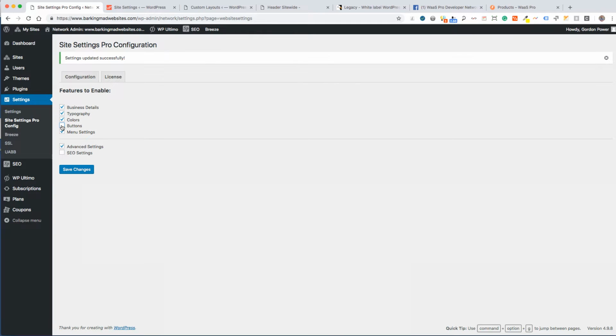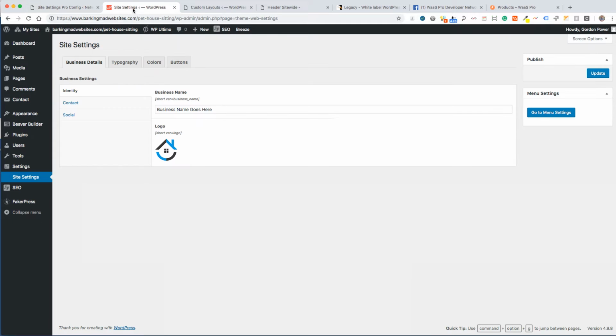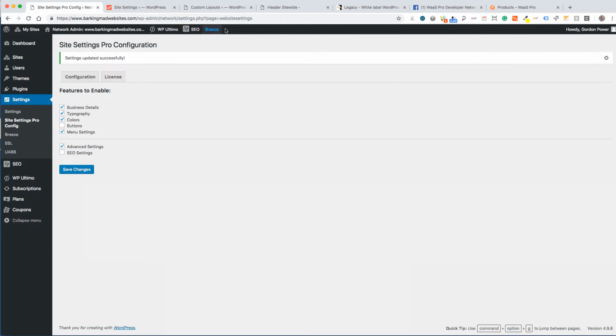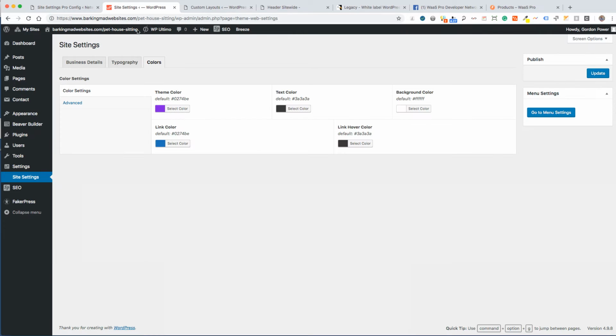I might turn off buttons as well, actually. So I've turned that off, and the buttons and everything. Just what we've got there: business details, typography and colors. So to get started now, what have we got there?